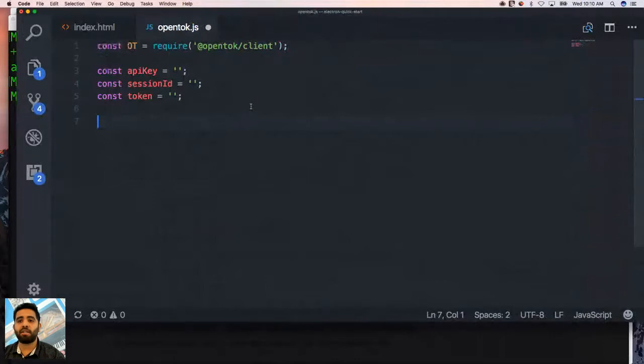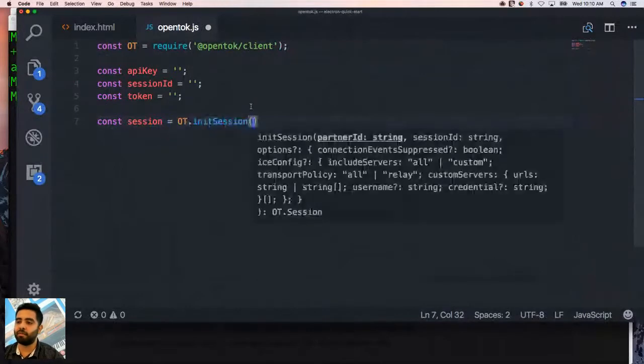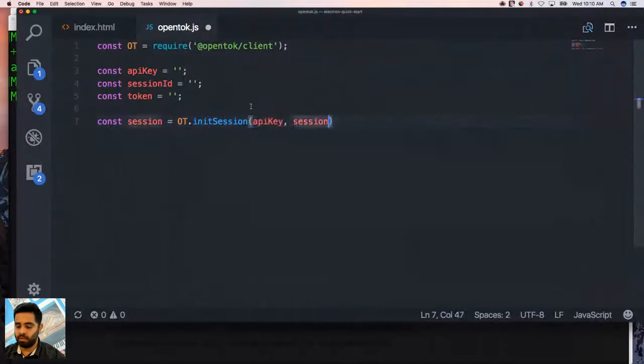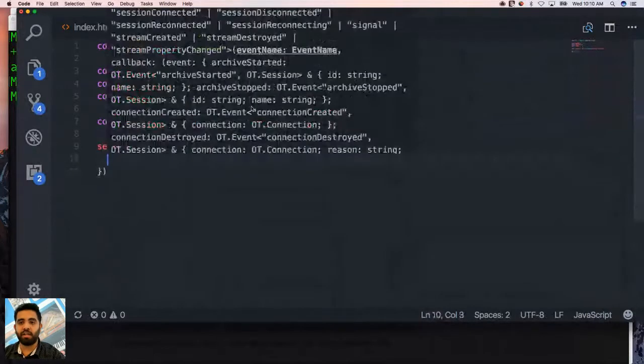And I'm going to instantiate the session object by doing OT.initSession. If you have VS Code or an add-on, it'll be easy. It'll just start coming up with the information that you need: the API key, and we need a session ID. And now we'll also set up our event listeners. These event listeners are super important for us, so we can see when a stream is created or when a session is connected.